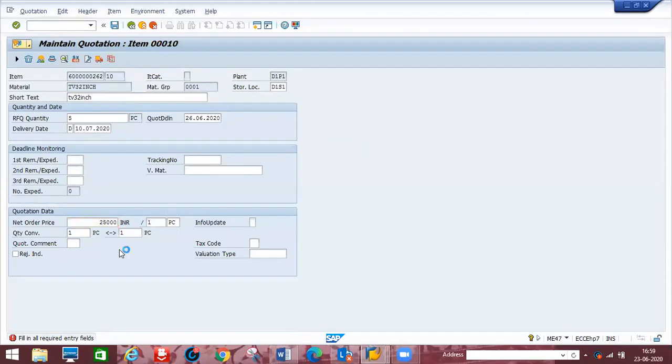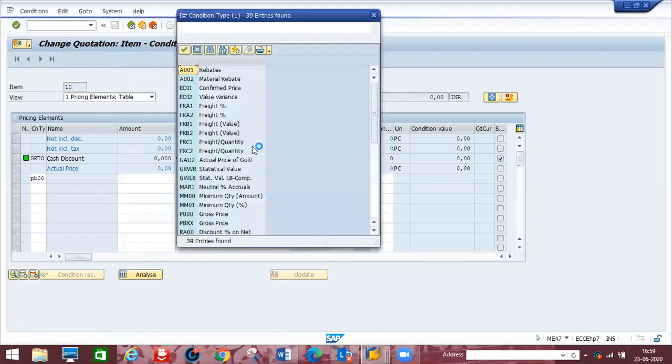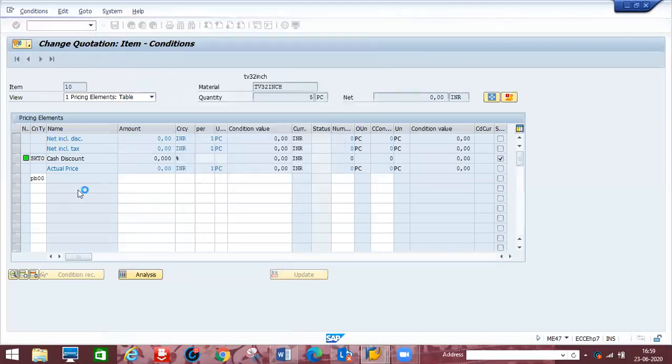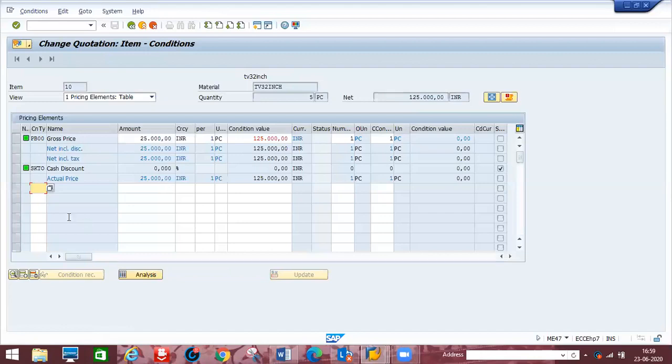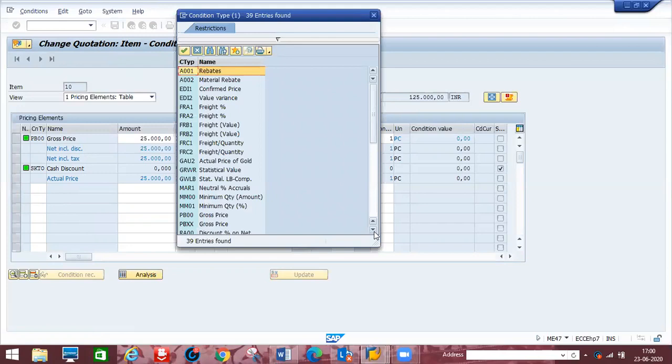Okay, just enter. Okay, here PB00 is the standard price, gross price. We need to select it here. Understand, right? This PB00 gross price, in the info record we discussed PB00 gross price. Okay, just enter 25,000 rupees vendor price per TV. Okay, in case the vendor is giving a discount, then go back. I mean here, just maintain discount on net price.